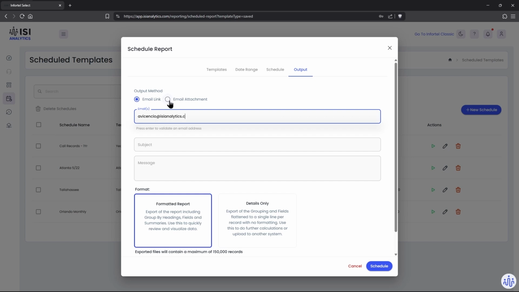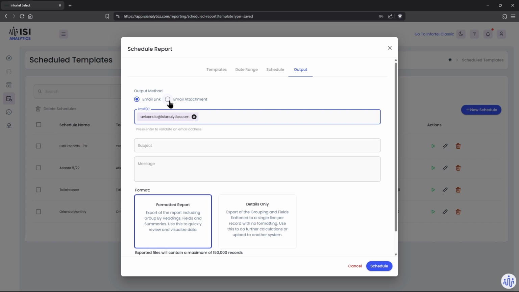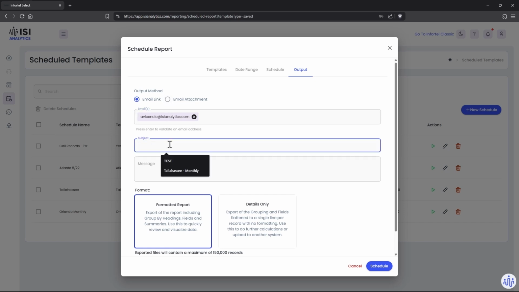When entering emails, ensure that you press enter after every email to lock them in. Subject is required, but message is not. And lastly, you can select which style of report you would like, formatted or details only. Keep in mind that a formatted report will include group by headings with fields and summaries. This will also include the report title and date range.